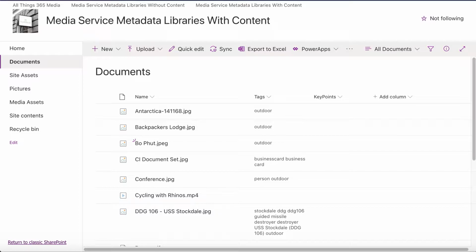In each of those libraries, I uploaded 15 different files, the same 15 different files in each of the libraries, different types of files, JPEG files, MP4 files, a couple of documents, etc.